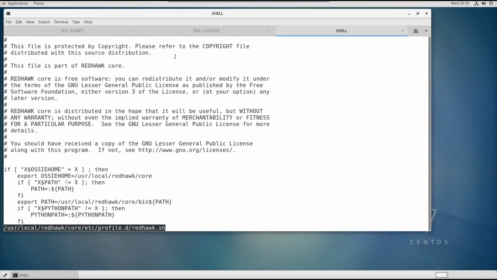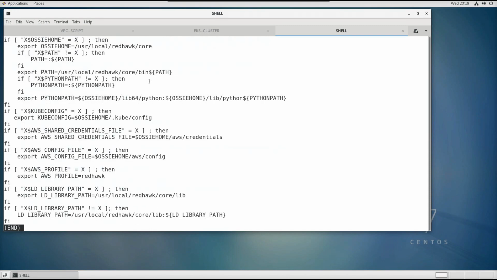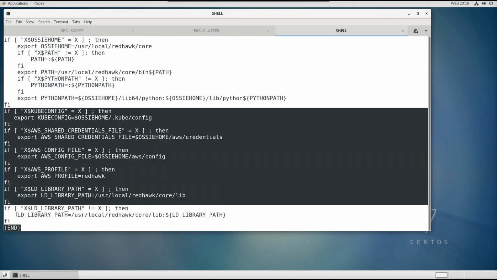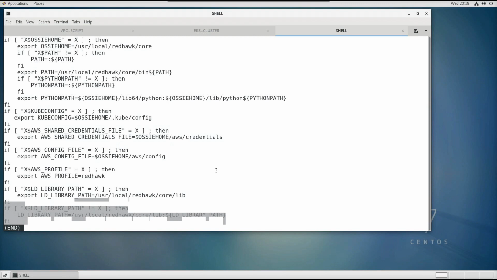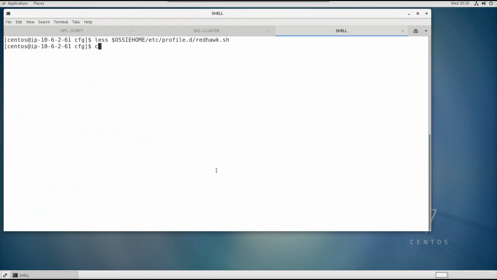If we look at ausihome/etc/profile.d/redhawk.sh, we can see that when this script is sourced, which you would typically do before running waveforms, several AWS environment variables and one kubeconfig environment variable are set. It's these variables that tell Redhawk where to find the AWS configuration files and the kubeconfig file.